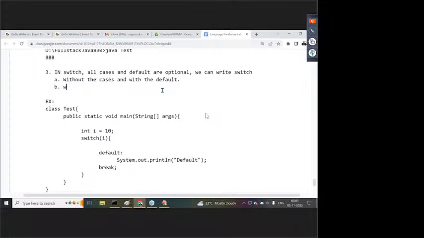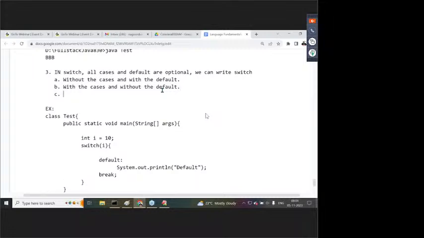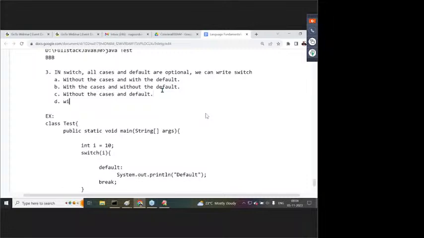Next one is with the cases and without the default. Without the cases and default. Next one is with the cases and default, which is the normal case. Without the cases and default is possible, but not suggestible.